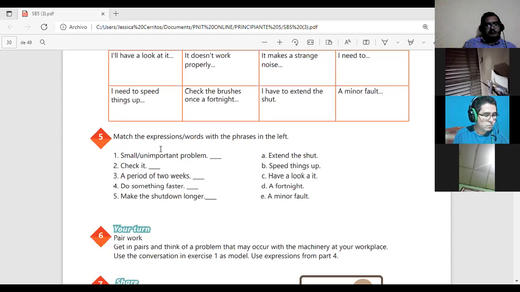Number five, make the shutdown longer. A, extend the shutdown. All right, very good. All right, very good, guys.